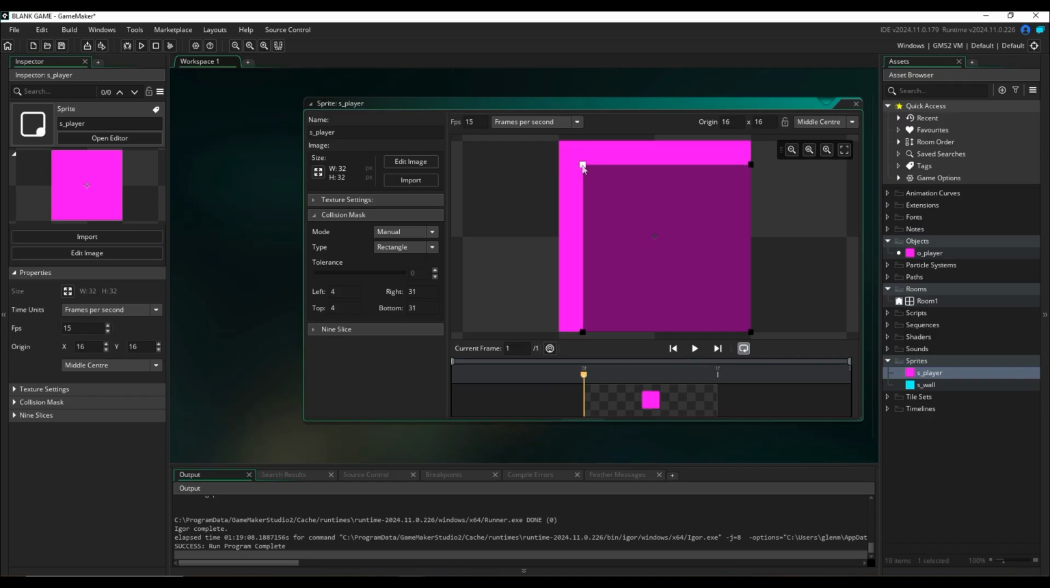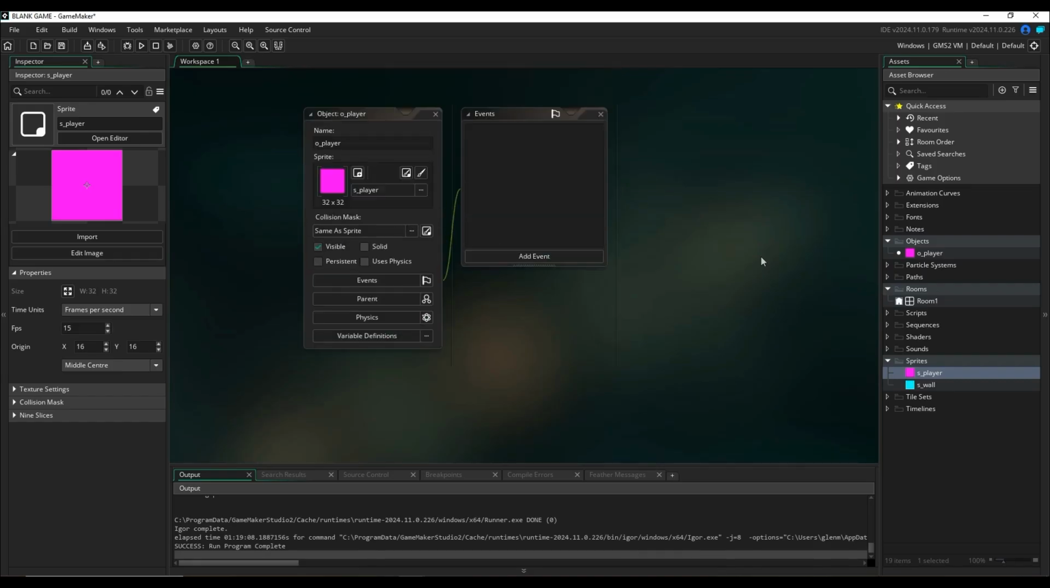I can go manual and I can alter its size. For combat systems and stuff, I usually use a slightly smaller collision mask because you're better off to err on the side of caution. But yeah, so that's collision masks. That's what they are, and that's what they do.